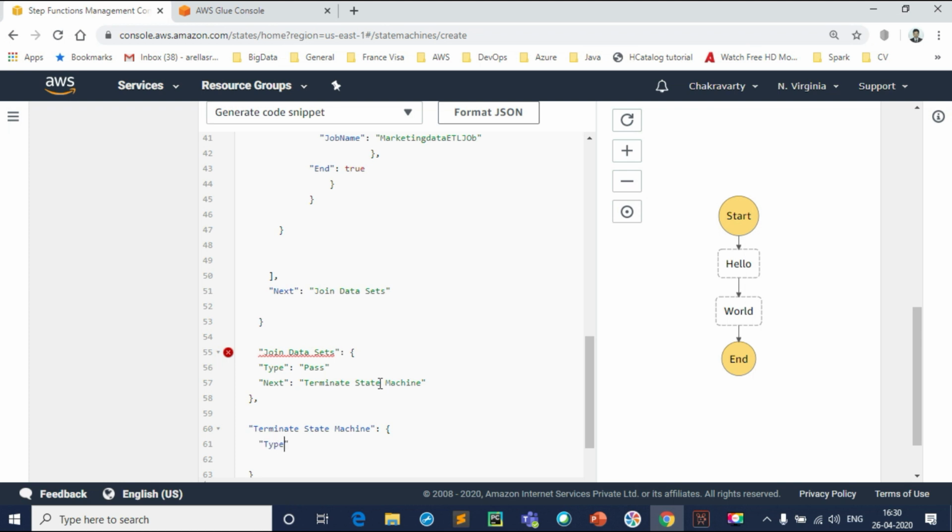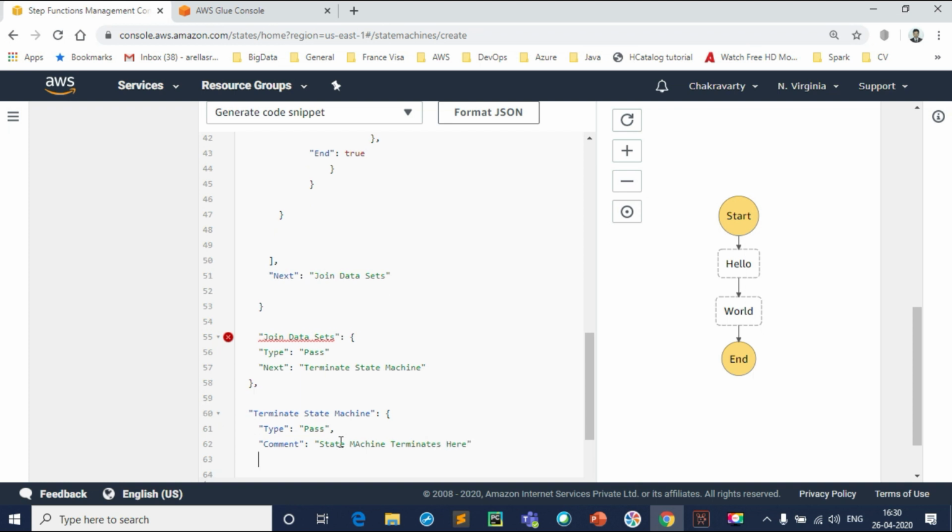Here also we should specify what type of step it is. So this is the final step, and we're not going to do anything here. I have specified it as a pass, and then if you want you can also include a comment and say state machine terminates here.